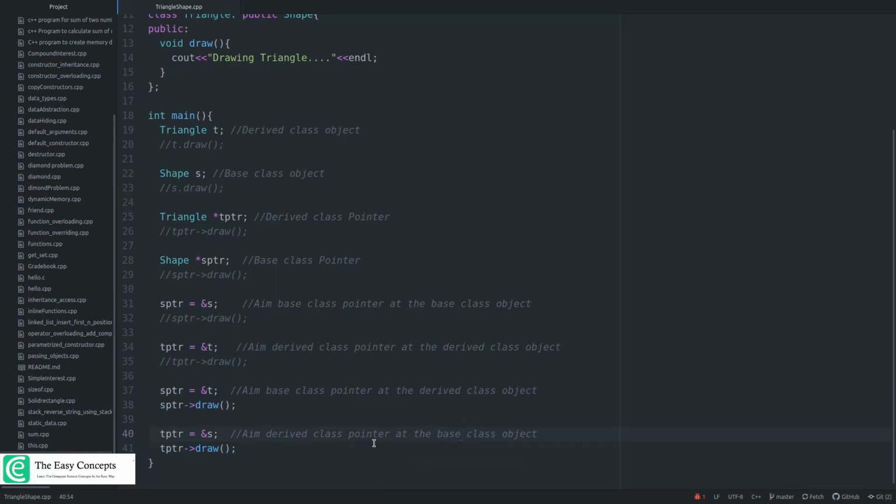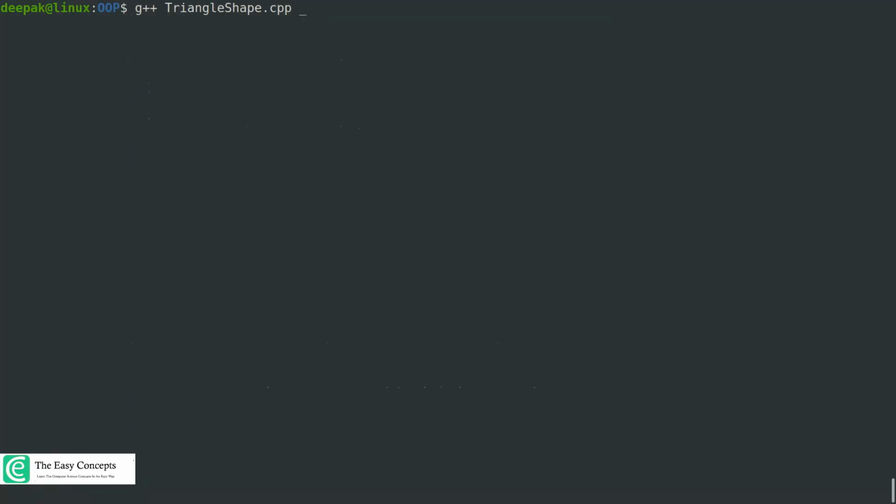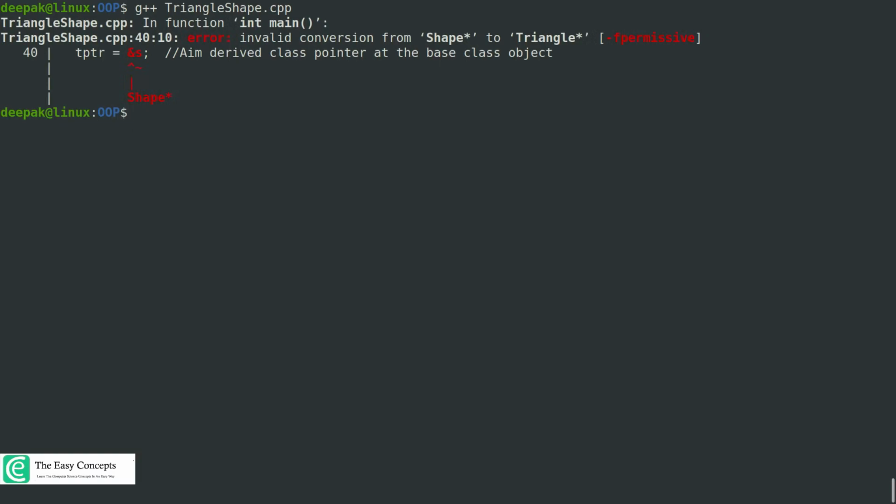You will find out that the compiler prevents this assignment because a shape is not a triangle, right? So let's run this program first and then try to understand how it behaves. I will comment this first and then see the output of this. So compile this program, and you can see there is some error occurring. It is saying invalid conversion from shape to triangle.